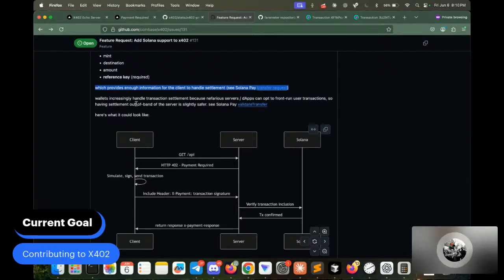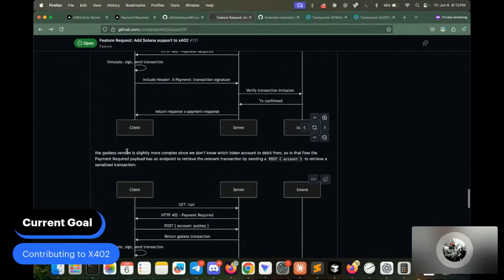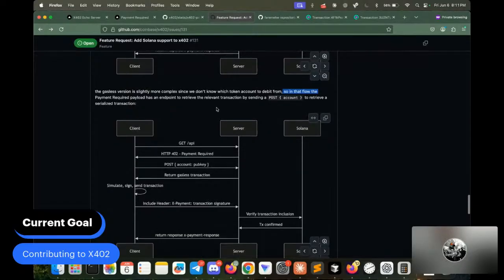Wallets increasingly handle transaction settlement because nefarious servers, dApps, can opt to front-run user transactions, so having settlement out of band of the server is slightly safer. Here's what it could look like. The gasless version is slightly more complex since we don't know which token account to debit from. Makes sense. So in that flow, the payment required payload has an endpoint to retrieve the relevant transaction by sending a POST with the account to retrieve a serialized transaction.